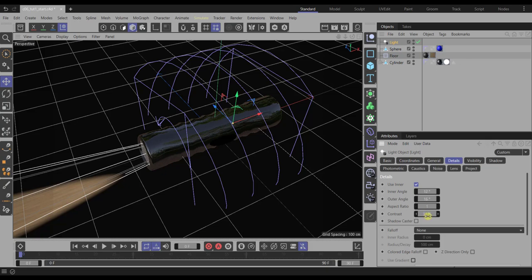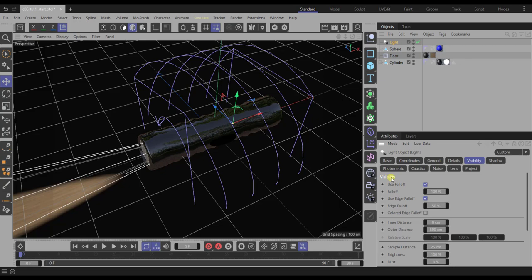We have also set the contrast value. So this value is used to adjust the transition between the softness and the hardness of the lit surface. Let us now choose the visibility button. The visibility area is displayed here.